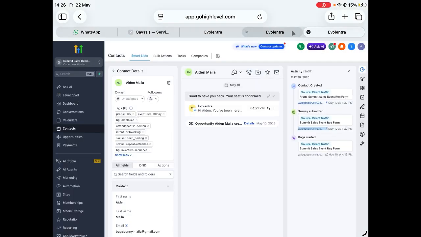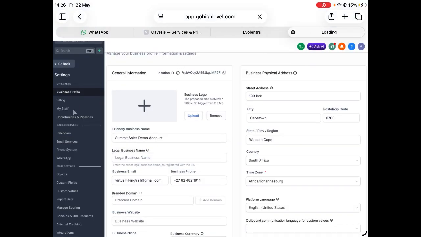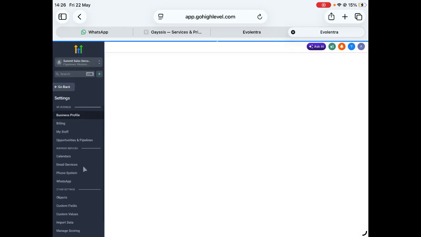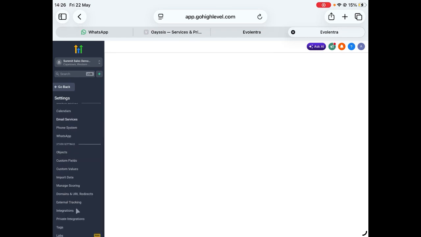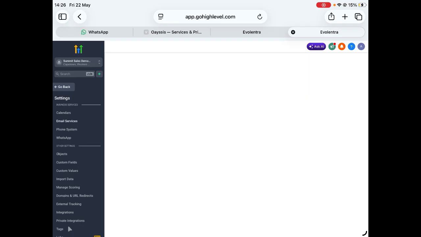So now that we understand what tags are and how they show up on the user profile, let's actually look at how you set those up. To set up a tag, you would go down to your settings in your GoHighLevel account. Once you've gone into your settings, you will scroll down, and the option that you are looking for is called tags. It's towards the bottom. So you will click on tags.